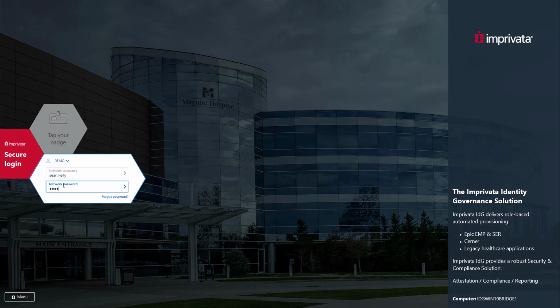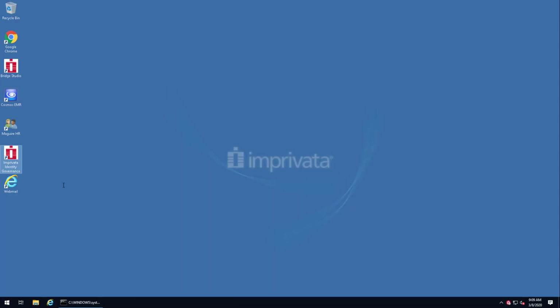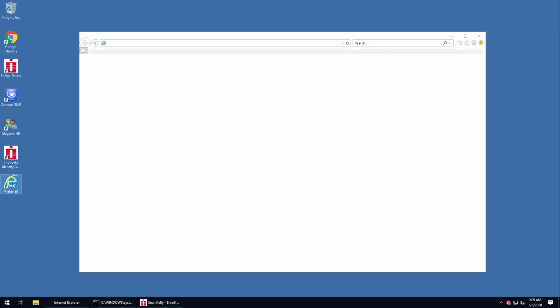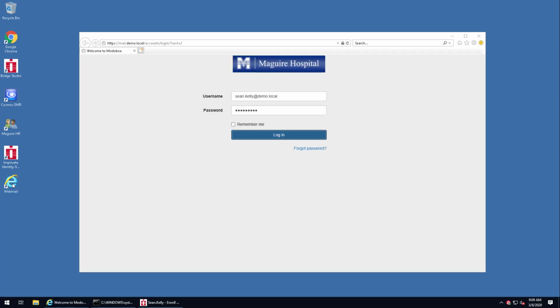So the first time that user logs into the system, all he has to enter is his Active Directory credentials, and he is already provisioned into all of his single sign-on access for applications that we've created. So he opens his email and he already has single sign-on access into his email.